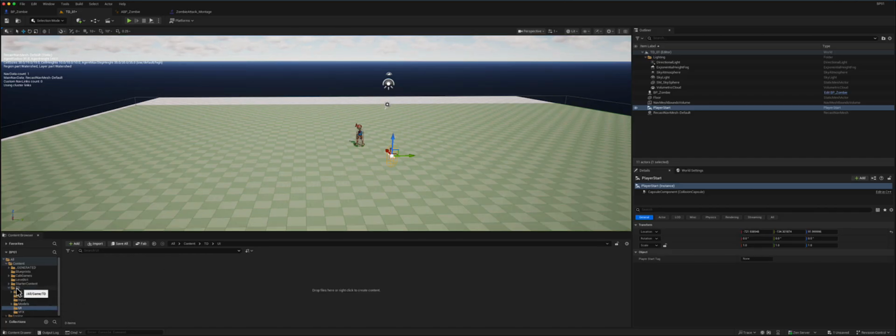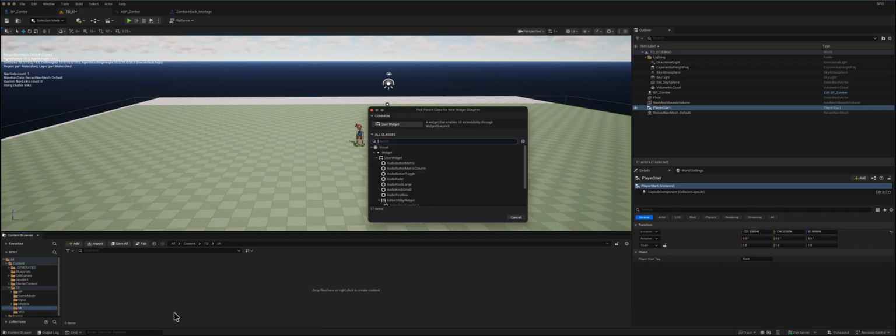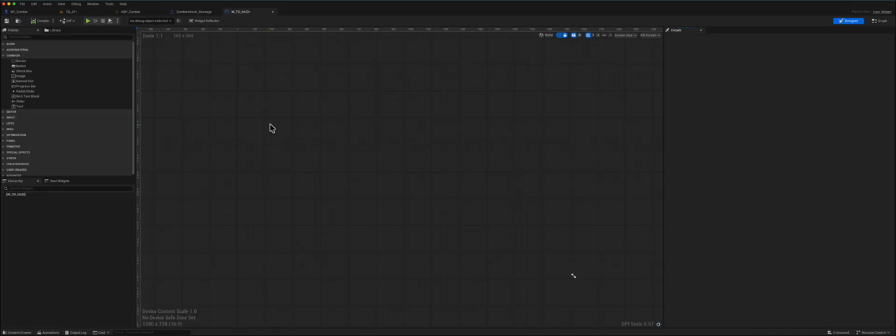So inside of our TD folder, top down folder, make a new folder called UI. And inside of here, go to user interface and let's create a widget blueprint and select user widget here. And then I'm going to name this W underscore TD for top down and then HUD, because this will be a HUD. With these widgets, you can create other types of menus and stuff, not just a heads up display. Let's go ahead and double click this and open it up.